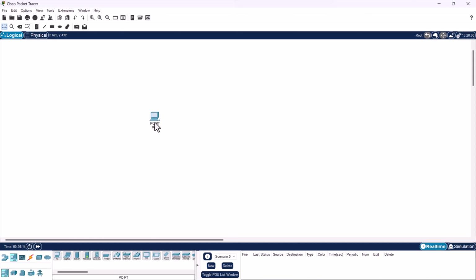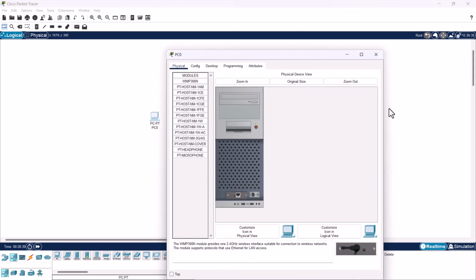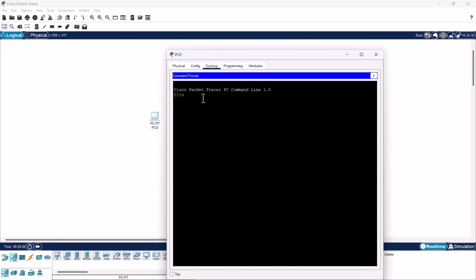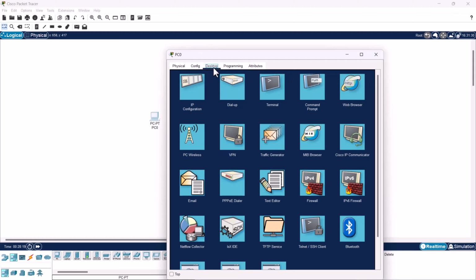And when you click on this device which you have placed on the workspace, you will see this device configuration panel. This panel has tabs like config, desktop, programming, attributes, and here in desktop you will be using this the most. For example, if you would want to ping from this PC to another device, then you would select this command prompt, and in this command prompt you would be able to use the same commands as you are using in Windows. For example, ping or ipconfig and others. Let's close this down.